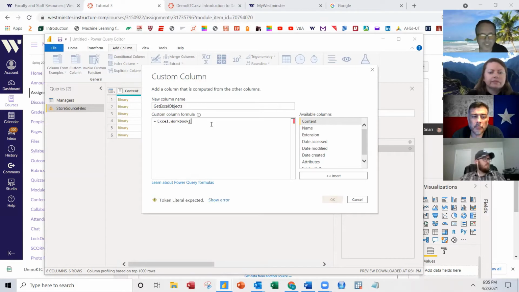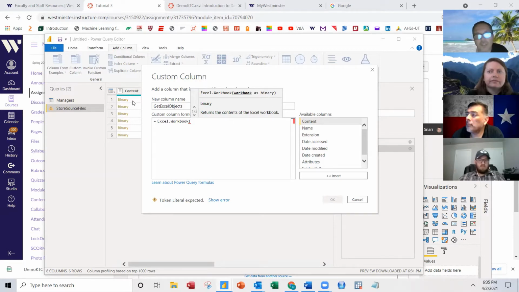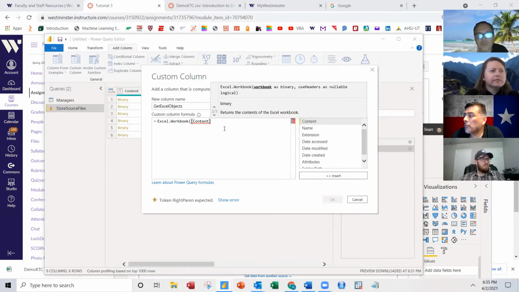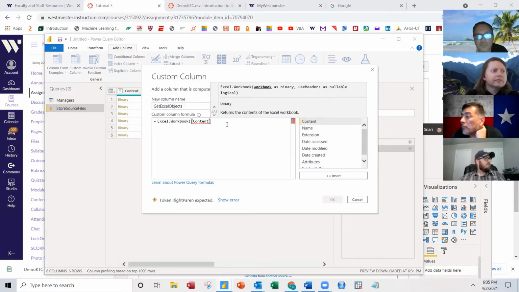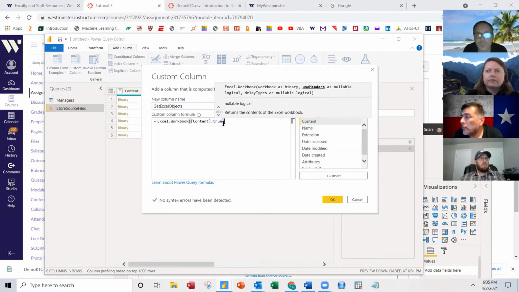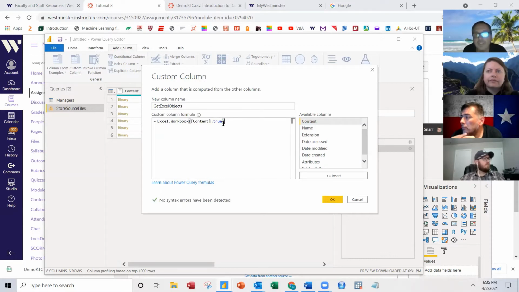Okay, and then parentheses. And you need binary files, right? Workbook as binary, and these are binary files. So then you click on content. See the content right there? The content are the binary tables, right? Files. And then you have to type comma true. Okay. And if you do it right, these are all the available columns, right?